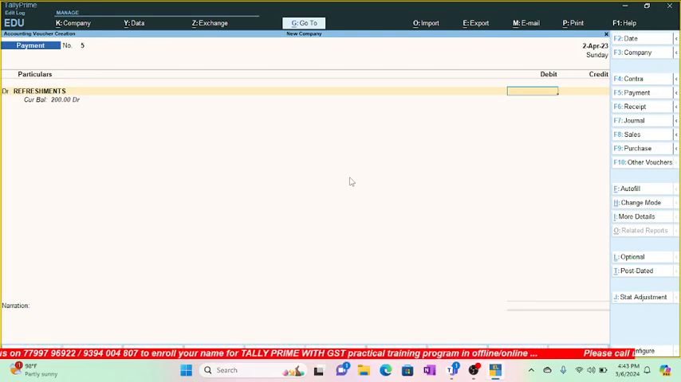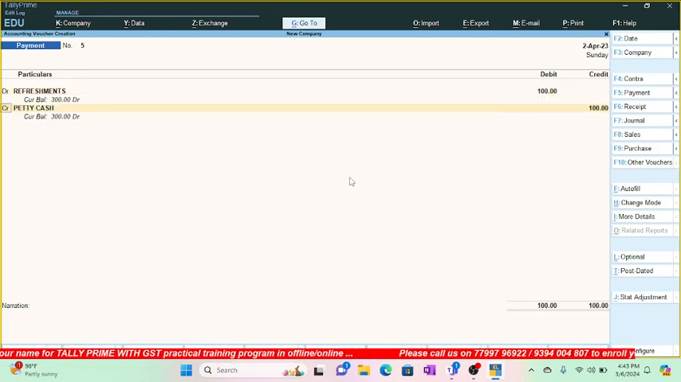So for refreshment, for example, I am taking 100 rupees. Already we made 200. Now more 100 rupees. Okay, we spent on 2nd April. Next, if you want to add next expenditure, so in credit place, what we have to select?